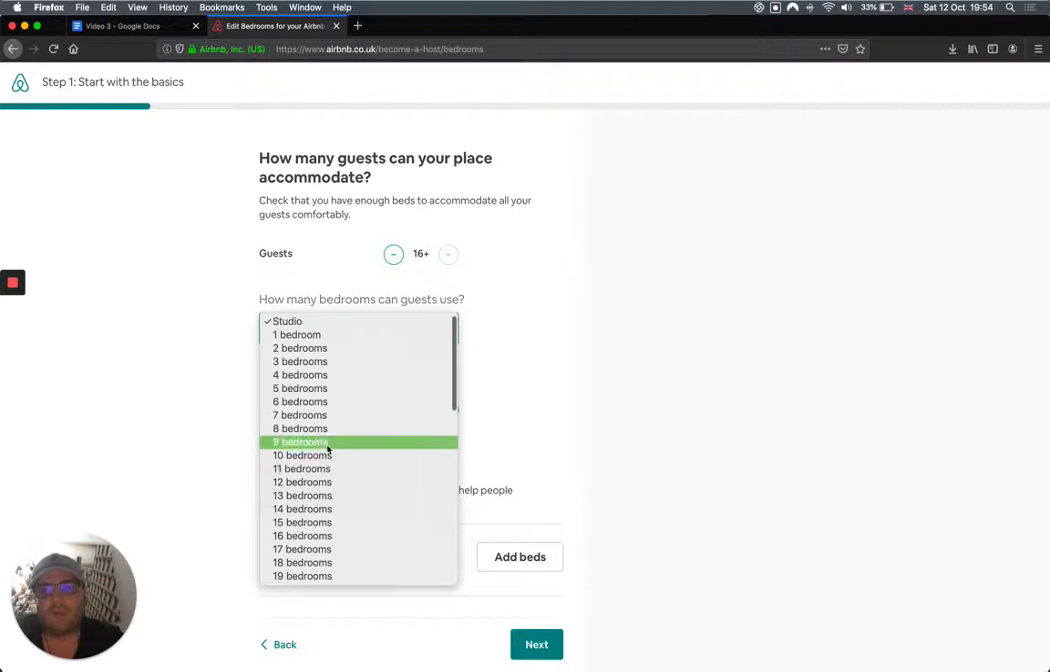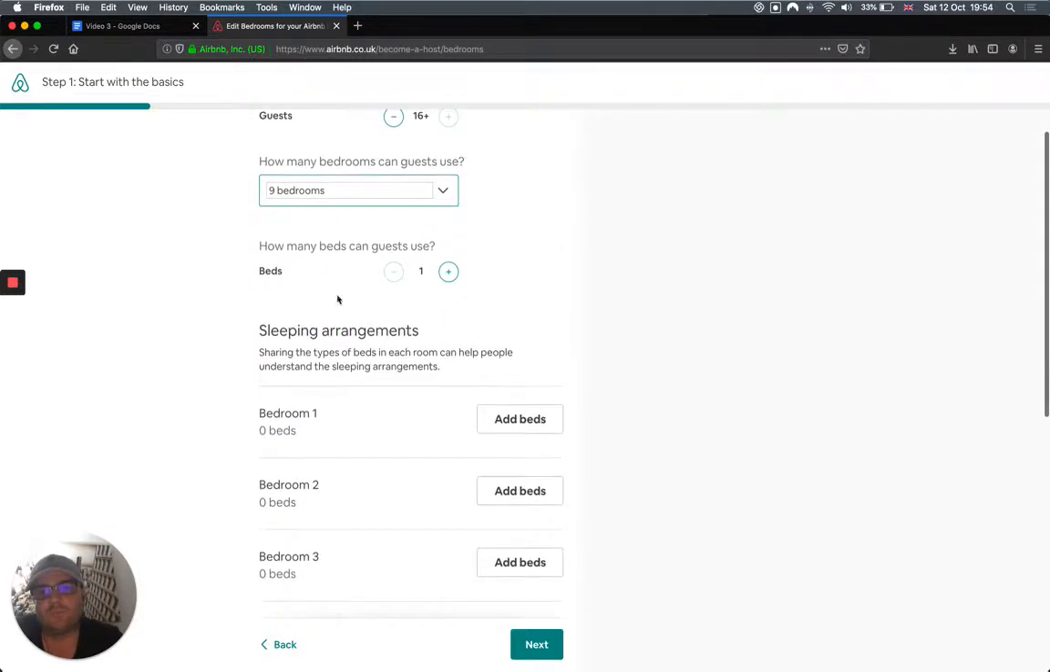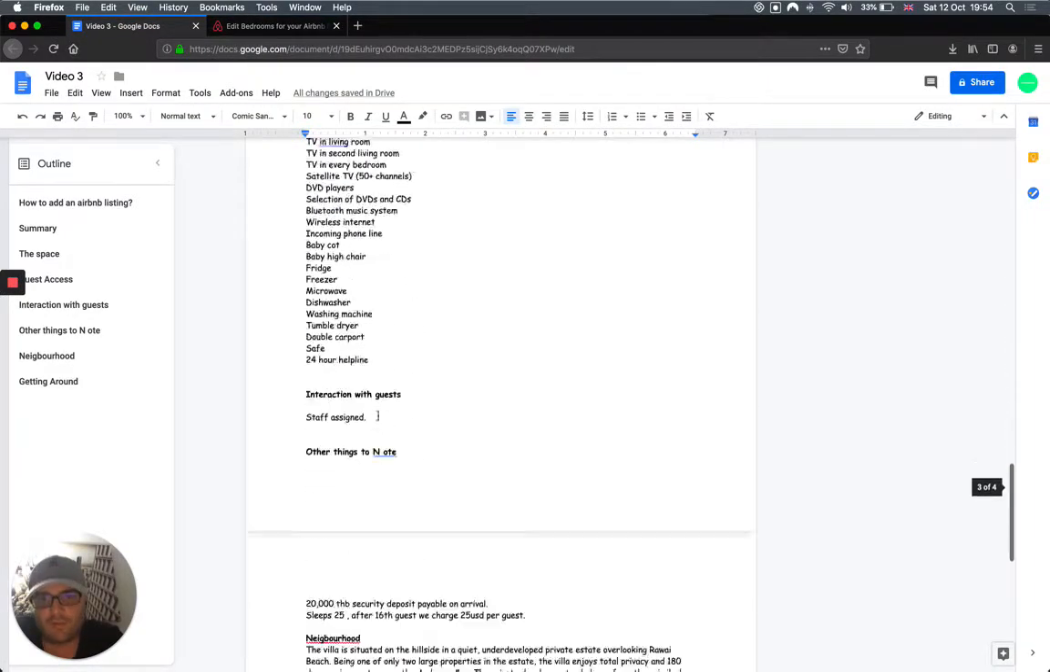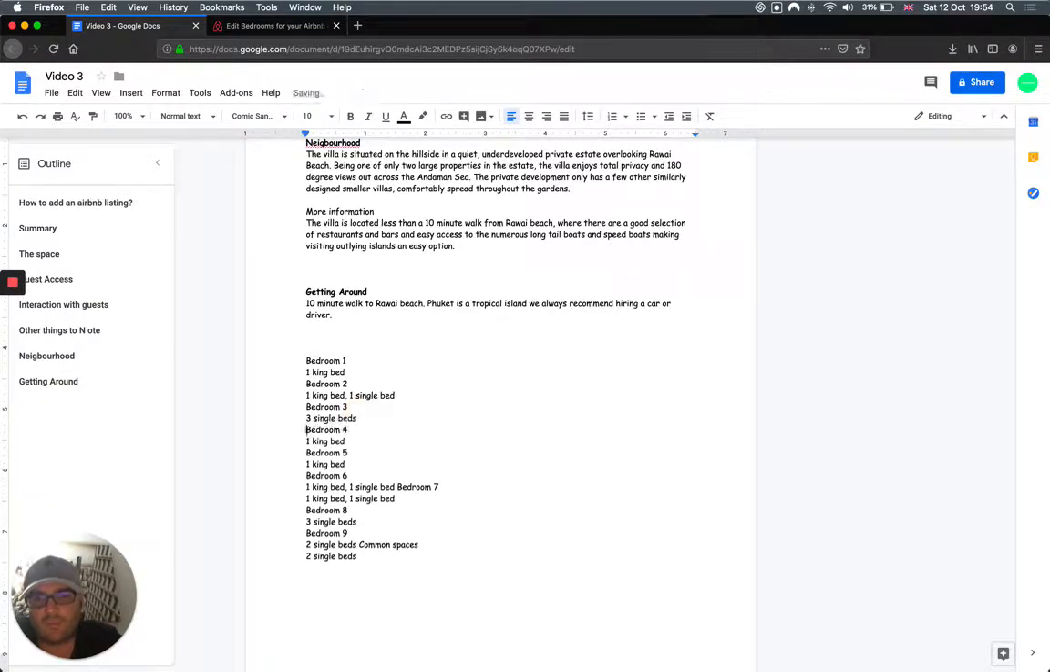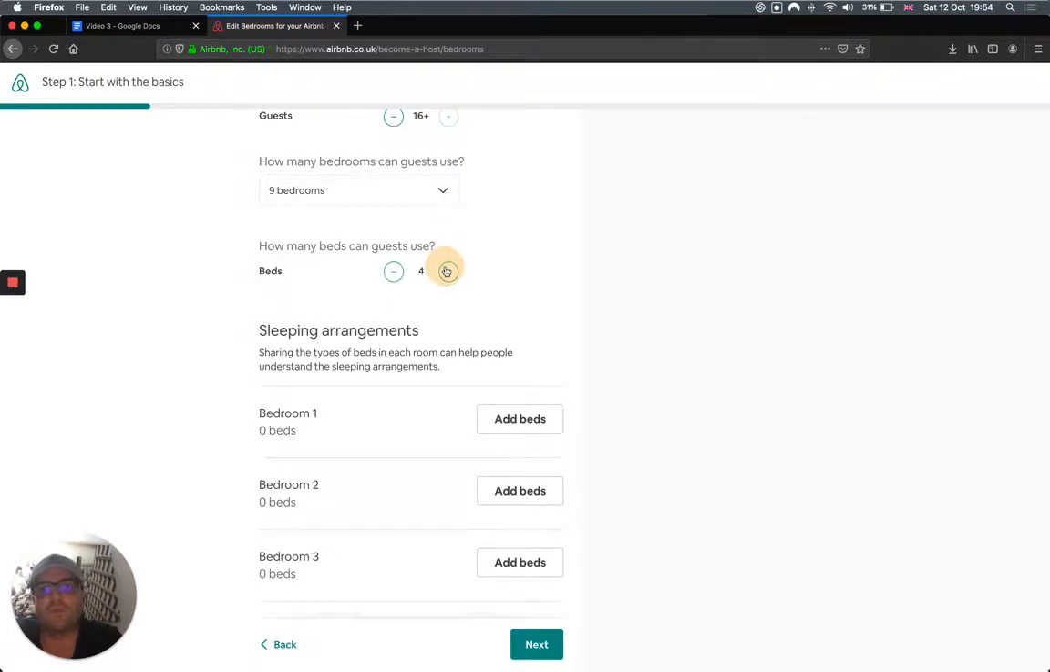So this villa is a 9-bedroom villa. Total beds. It's an interesting question. So one king bed, one single. So that's 2, 3, 6, 7, 8, 9, 10, 11, 12, 15. Yeah, actually there's a total of 19 beds available.